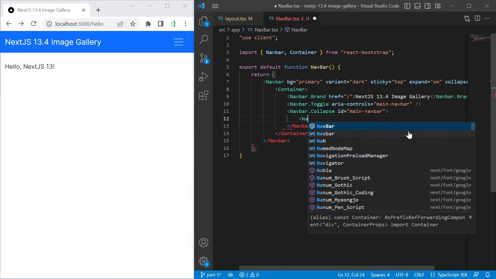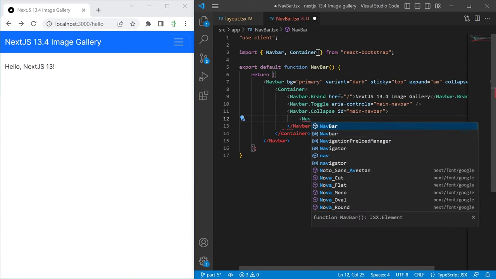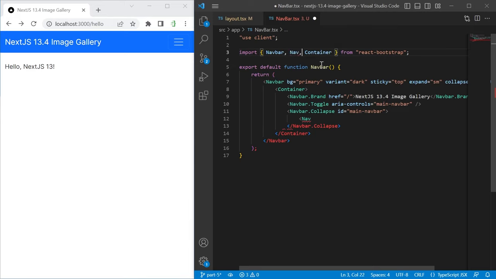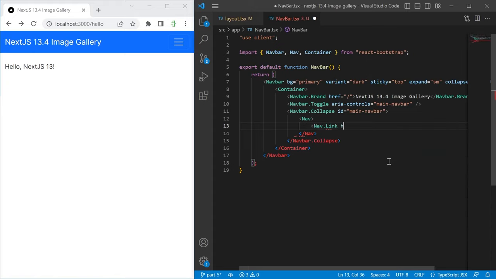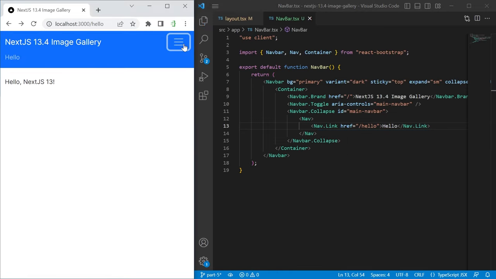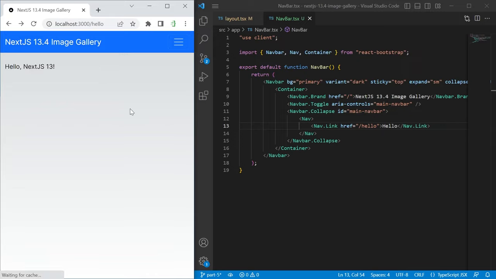Now in here, we put this Nav component, not Navbar, but just Nav. And again, we have to import this from React Bootstrap. We close this. And then finally in here, we put a Nav.Link that brings us to the hello page. So again, opening angle bracket Nav.Link. We set the href just like for the brand item. This time to /hello, because this is where we want to navigate to when we click this link. We close this and set the text to hello.